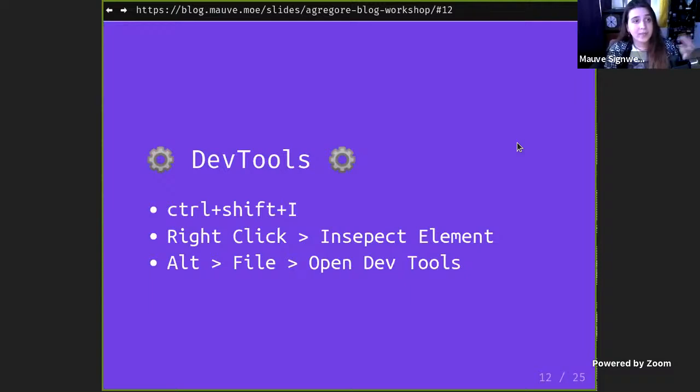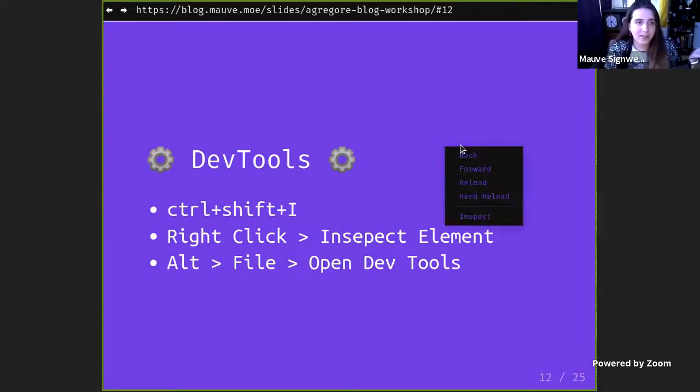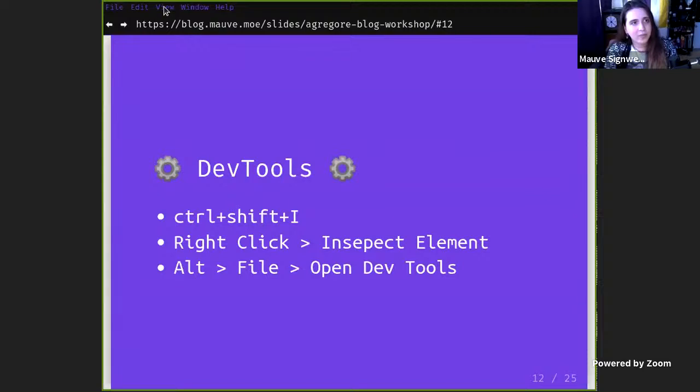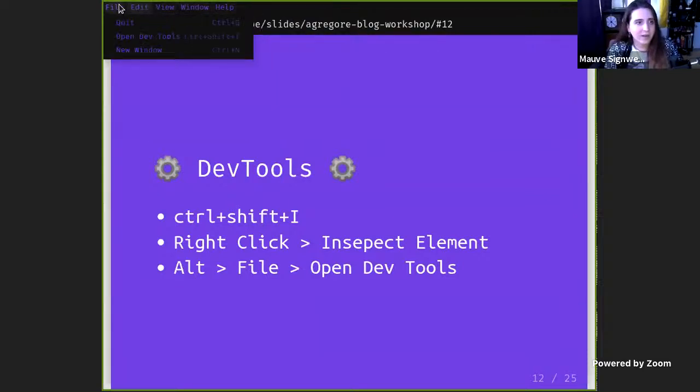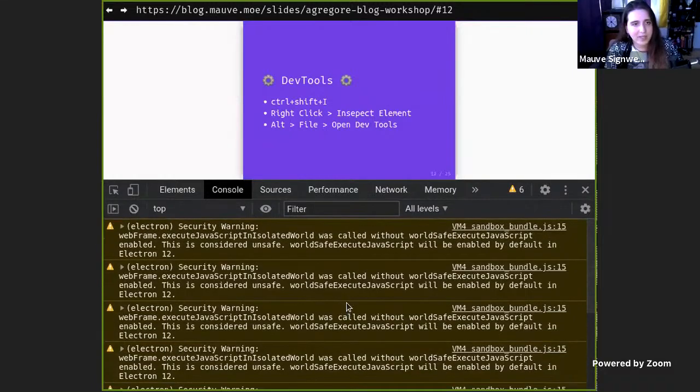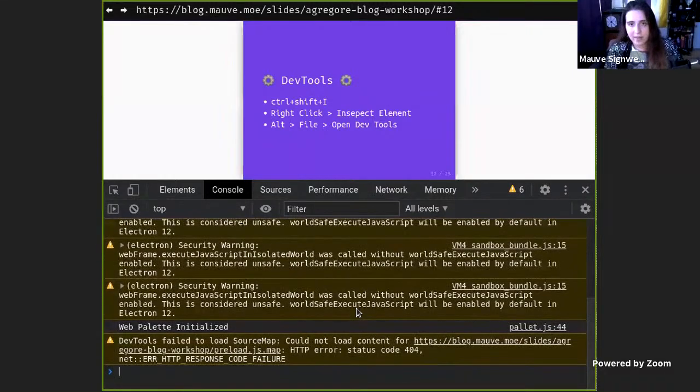And so one way to open it is to hit Control-Shift-I, or I think Command-Shift-I on Mac. Or if that doesn't work, you can right-click. I don't know if the right-click is visible on Zoom, and click Inspect. Alternately, you can hit Alt to open up this little window up here, and then go under File and open DevTools. So what that'll do is open these DevTools down here. And this is what we're going to be using to actually interact with our web page. So we're not going to be installing any extra software, any extra IDEs. We're going to be doing everything in DevTools.